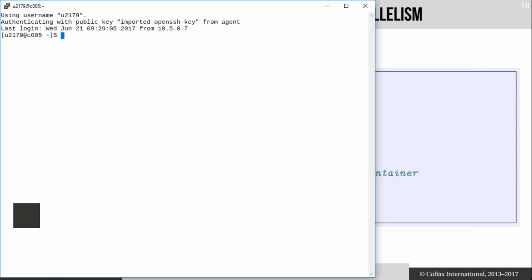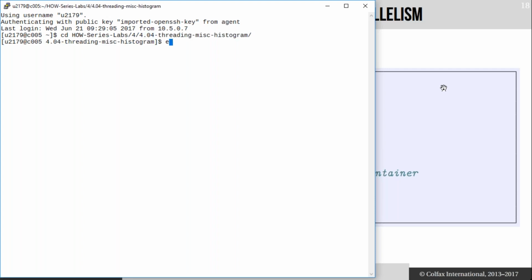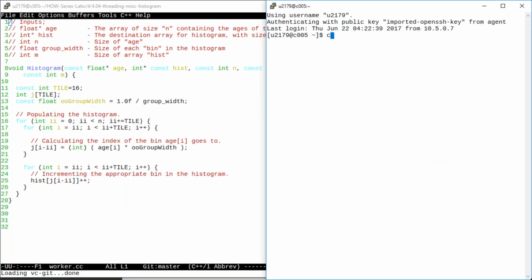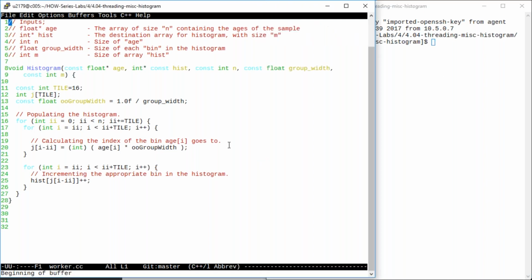Let's just do it in the code. So we were working in House Series Labs 4404, and we were editing the file worker.cc. Let me also do this in my other window. And this is the code that we were left with yesterday.